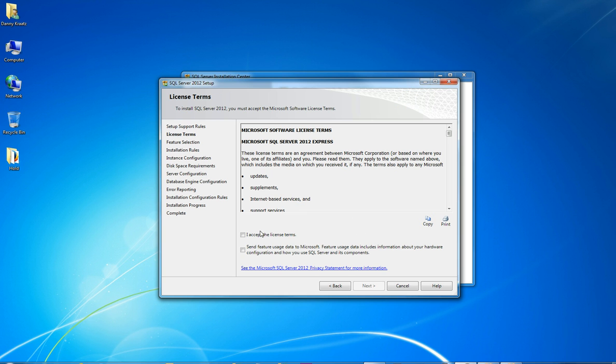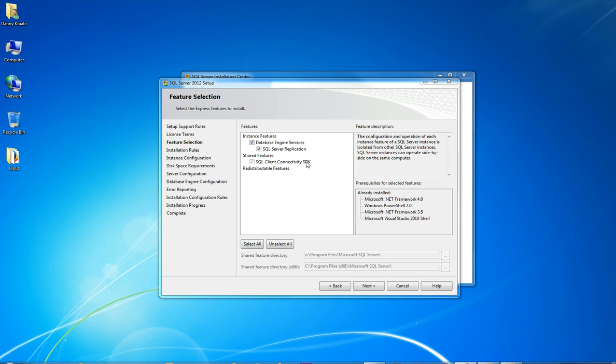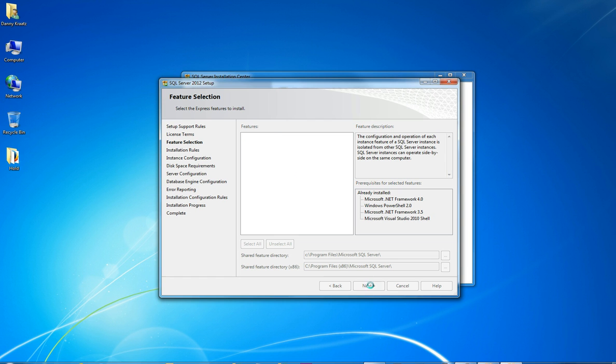Okay, once we come to this page, we're going to accept the license terms. We're going to hit next. Okay, when this comes up on the instance features, we're going to make sure these first two are checked. We're going to hit next.